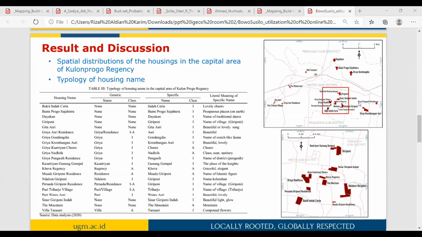Those names, I then classify based on generic and specific names. For example, Bukit Indah Ceria. There is no generic name that relates to housing. Bukit is not a name for housing, nor are Indah and Ceria. So this housing doesn't have a generic name. It only has a specific name, that is Indah Ceria. And based on this point of view, there are three categories of names adopted. We adopt the name from foreign languages.